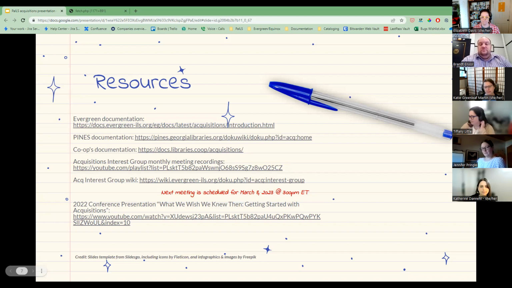Yeah, if you take a look at that, it gives some tips and tricks about things that you want to think about or avoid, some of which I think we've talked about today, but also shows some pieces of Evergreen to start with in the acquisitions module.